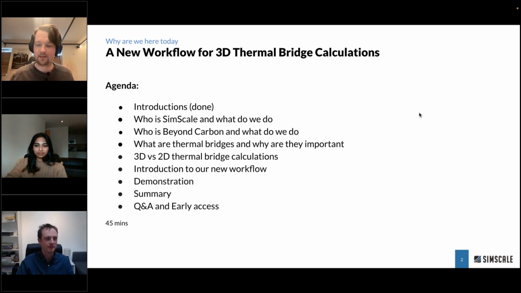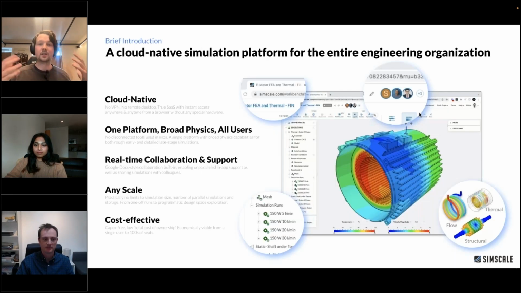Perfect. So on to the next thing, the introduction to the SimScale platform. So the main bullet points about the SimScale platform are here on this slide, but what I'll actually do is I'll talk about this for about 30 seconds, and then I'll actually show you live on the SimScale platform. So the SimScale platform, what is SimScale? Why are we different? What makes us special?